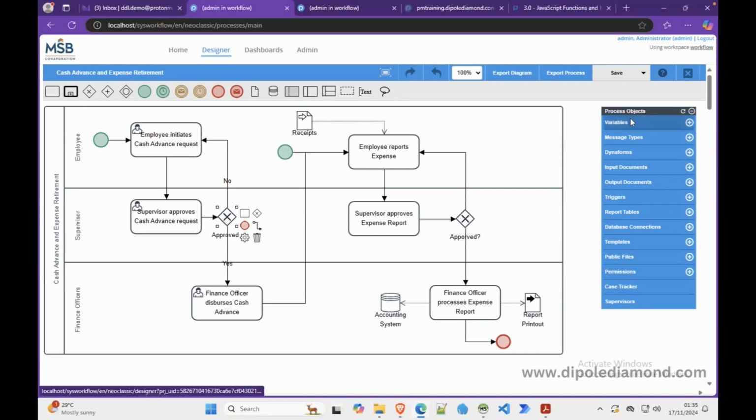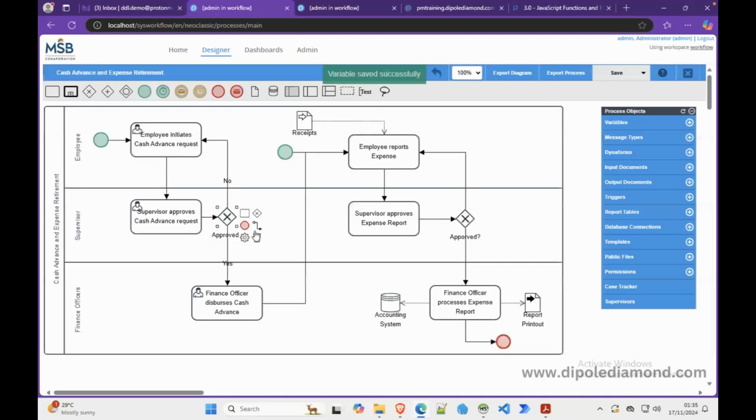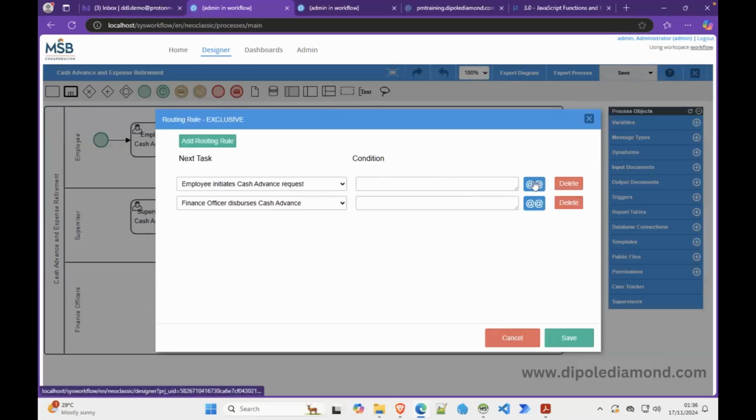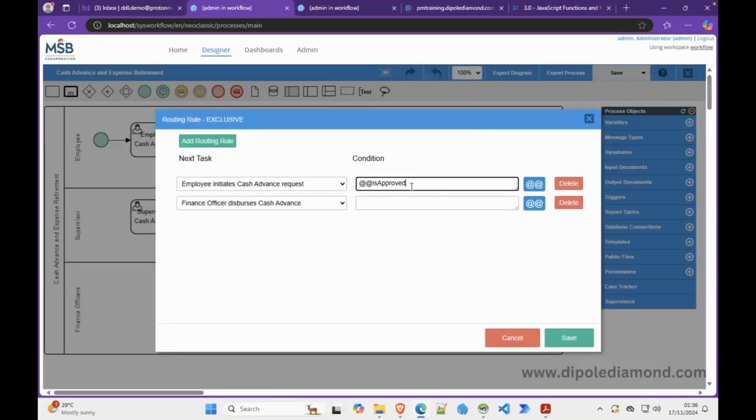So we need to create that variable. So let's quickly create that. Is approved. So this is going to be the variable we're going to use to set the conditions for our gateway. And the data type is going to be string. Note that and save. So we can come here now and go to properties, and select the is approved variable, @@isApproved. We're going to talk about this.